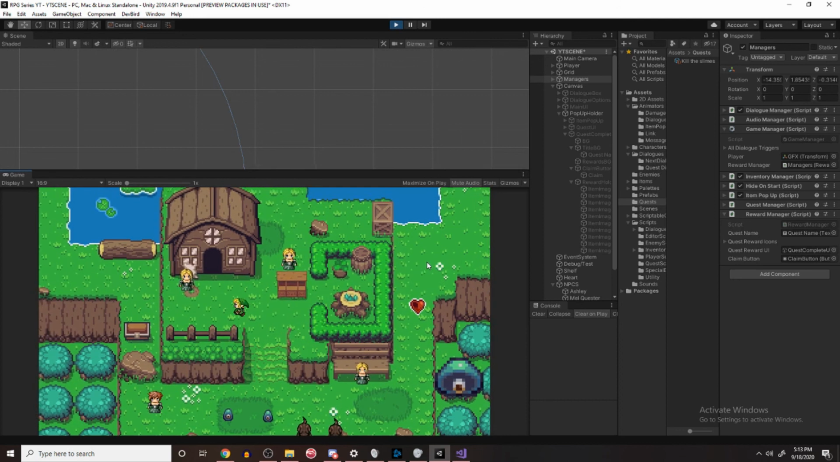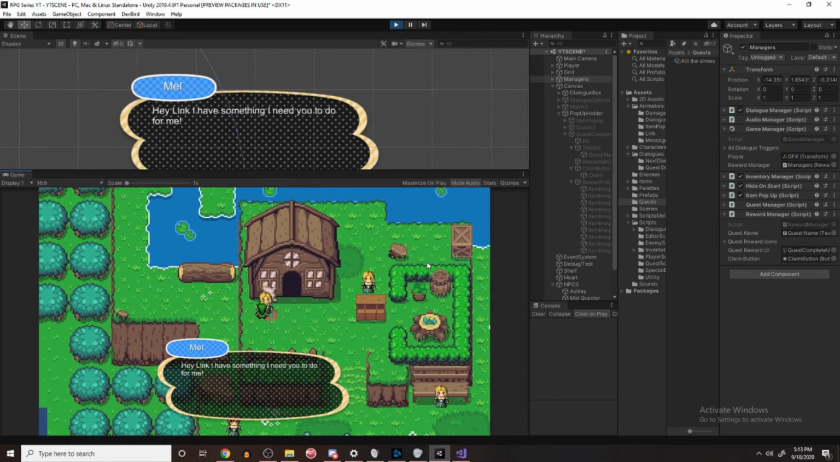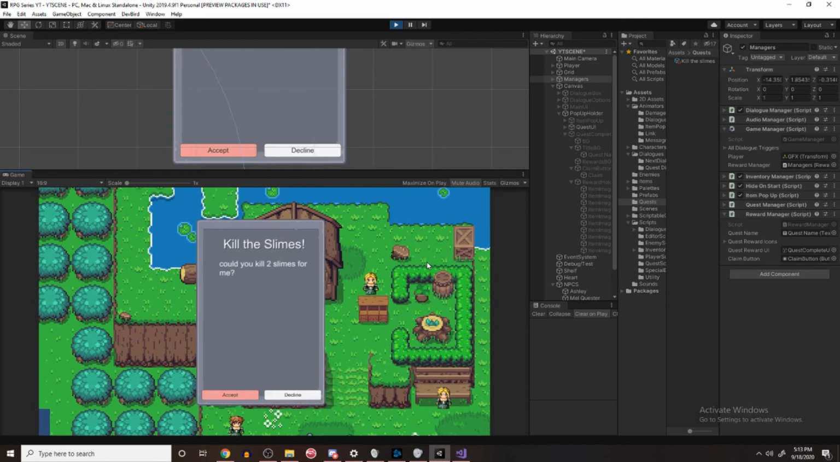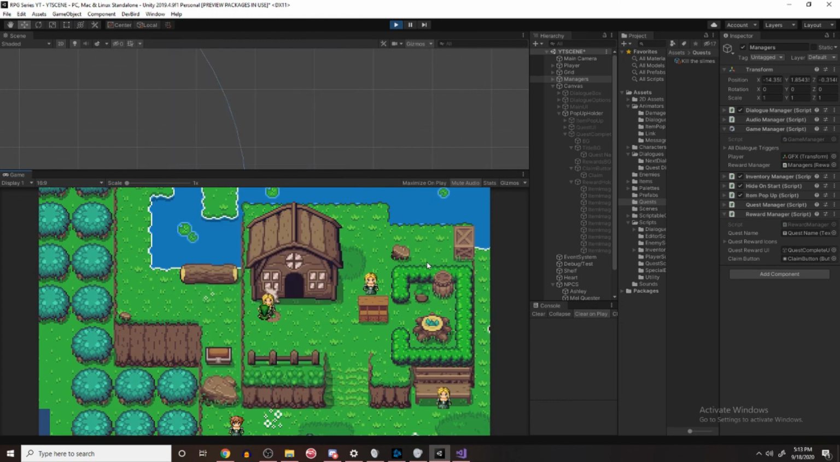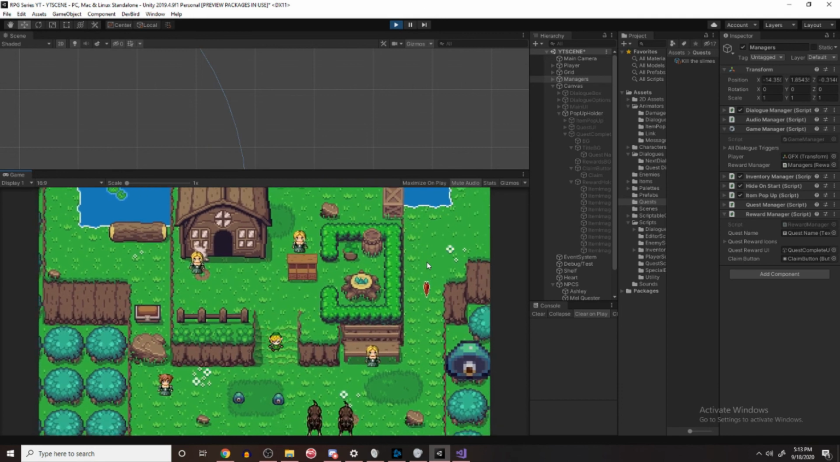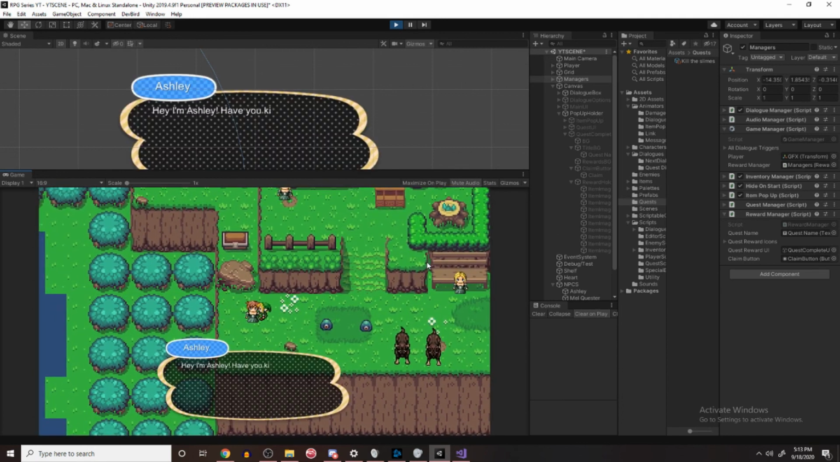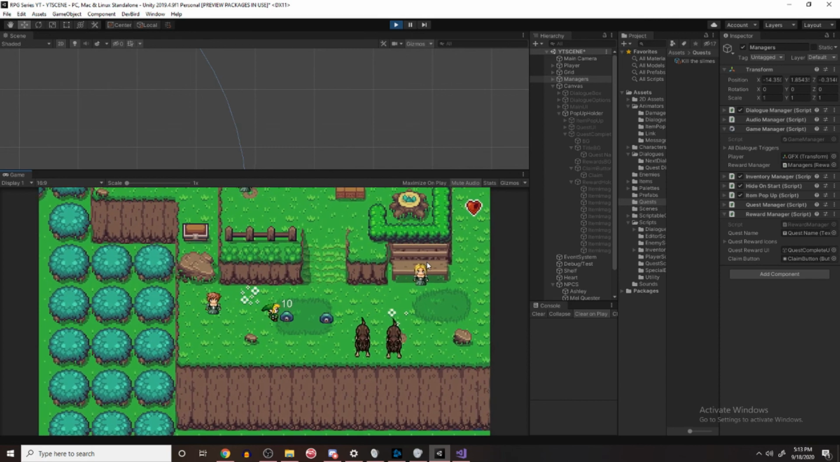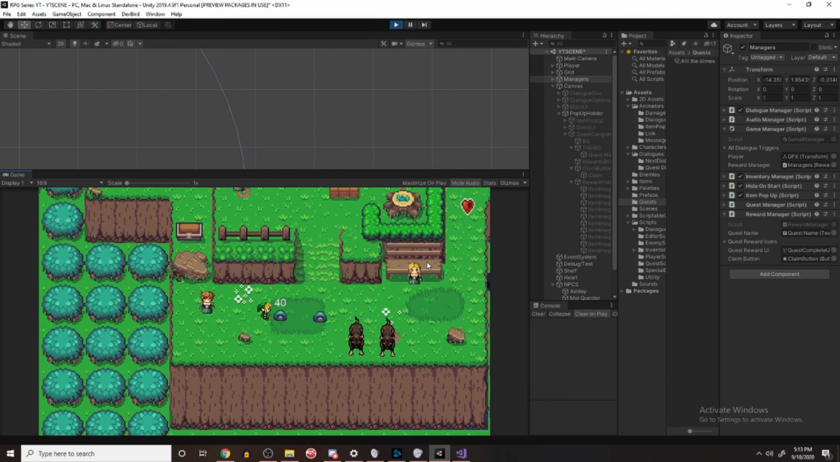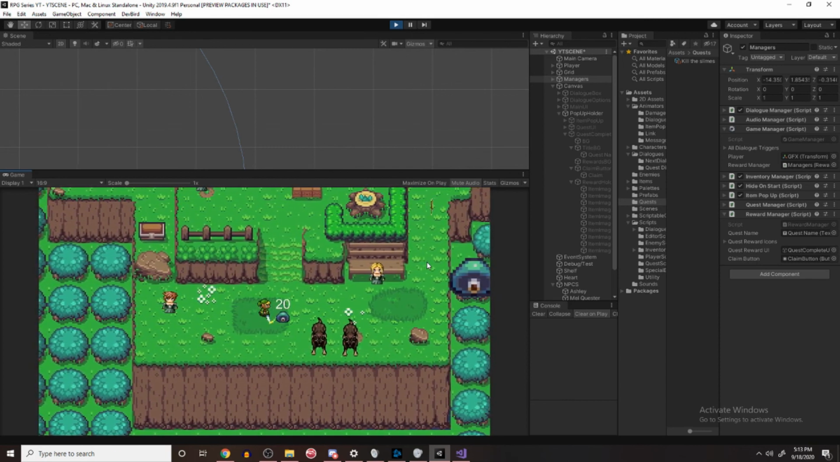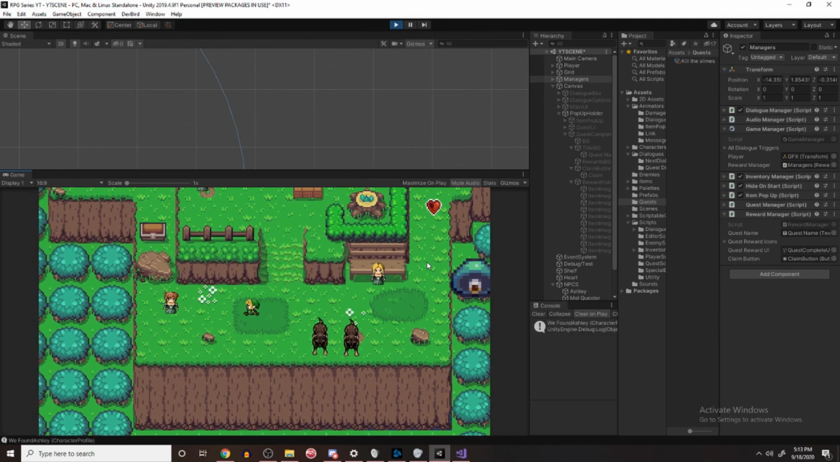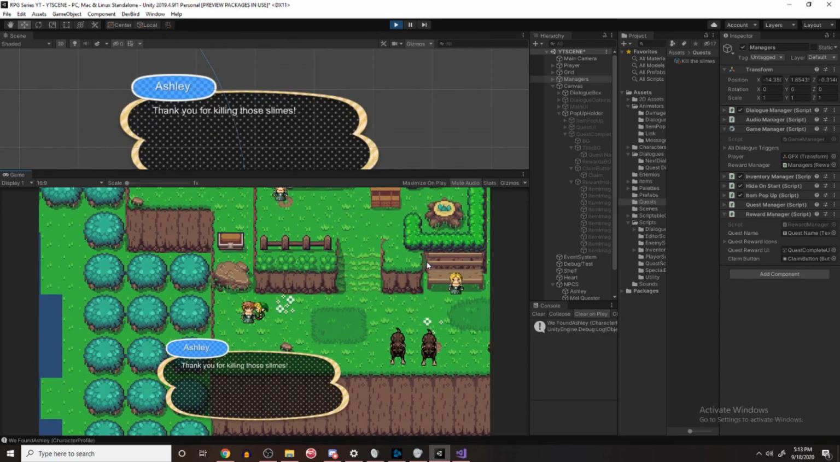and let's talk to this NPC here, and she gives us a quest, and then updated it to say 2 slimes. So could you kill 2 slimes for me? Yeah, sure, we can do that. And just to show you that this works, when we talk to Ashley, she says, hey, have you killed those slimes yet? She says that because we haven't killed the slimes yet. But once we do kill the slimes here, she will say something different.